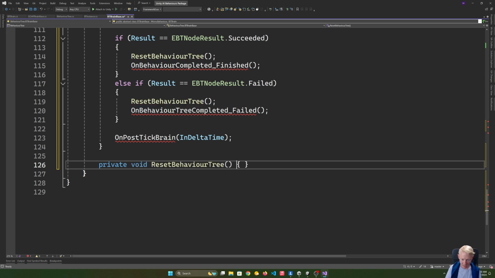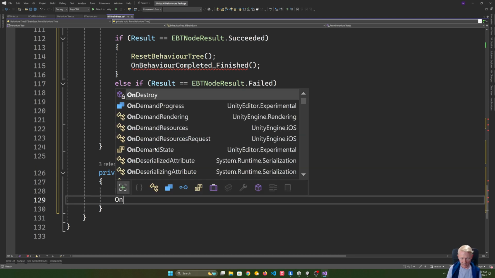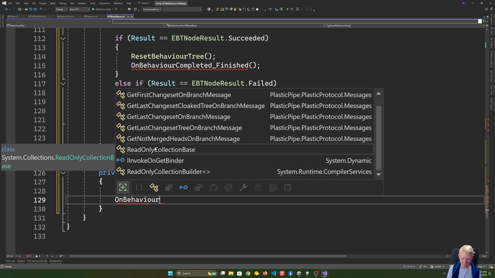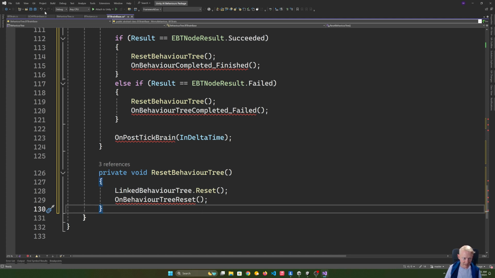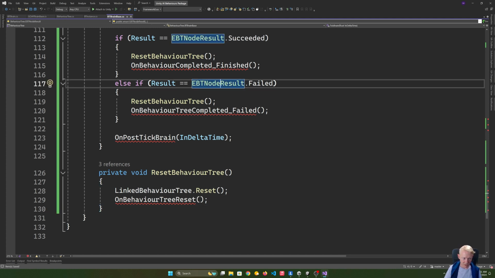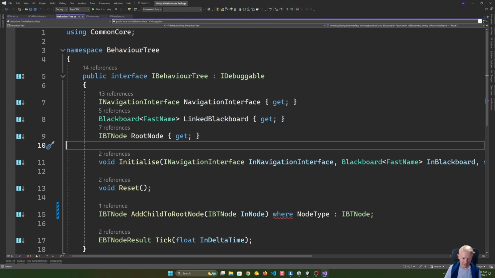So our resetting of the behavior tree is pretty simple. We tell it that it's reset, but we do want to have a function that can be overridden, just in case anything needs to do particular logic with that. And that's looking good so far. We do want to support, similar to what we had here for adding a child to the root, we want to make sure we support that as well.